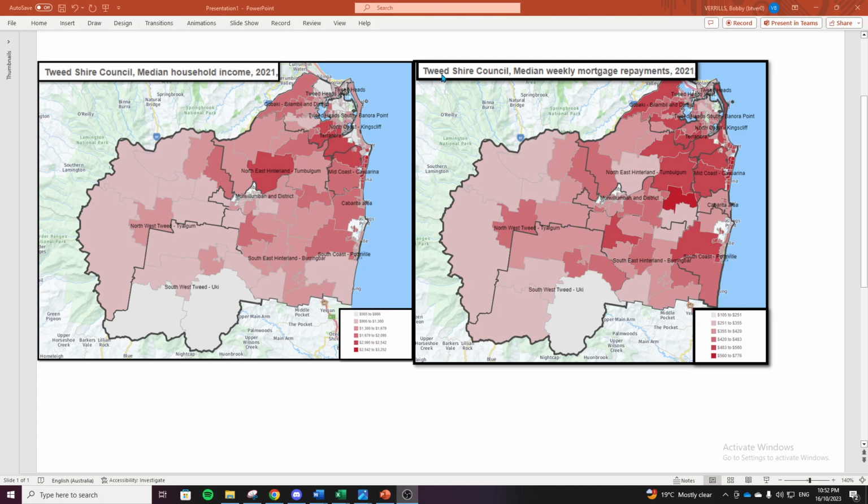Okay? And next to it, I have my median weekly mortgage repayments. So I can see what areas within the Tweed Shire, and you can see what areas in the Gold Coast, have large mortgage repayments. And you could compare that area with people's mortgage repayments to how much money they're earning per week. Okay? And that will give you an idea of whether people are struggling to afford their houses, and how that may be leading to what we call a housing unaffordability challenge or housing unavailability.